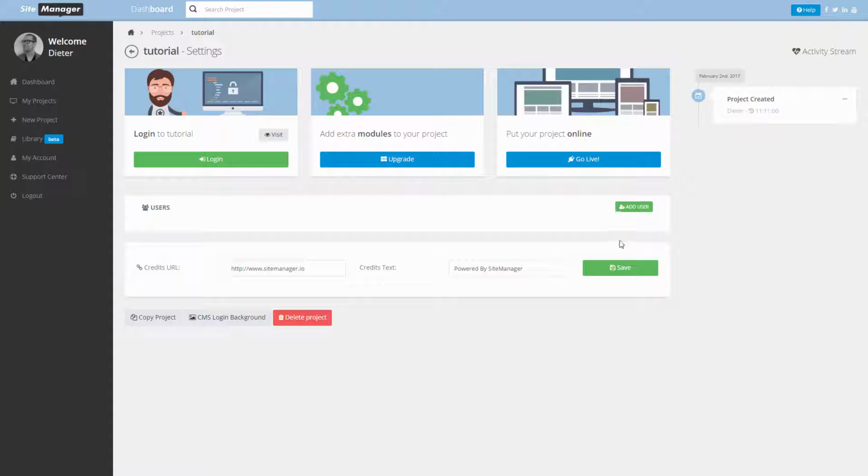You can add users to your project, so you can add your client and give them access only to the CMS application. So the design, developer, and dashboard are locked from your user, or if you want to work with other designers or developers, you can give them access to the project as well. Here you can change the credits to your own credits and other things that you can do. So let's get started and log in to our website.